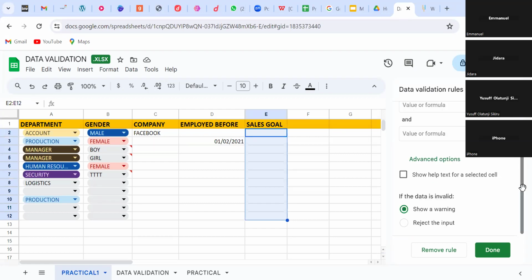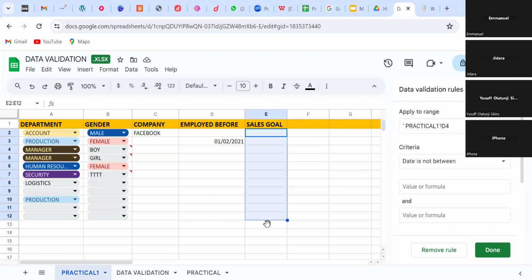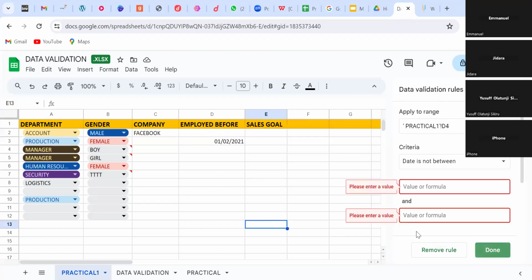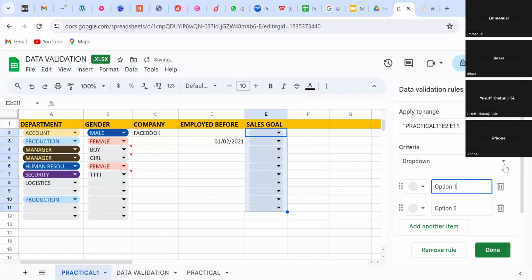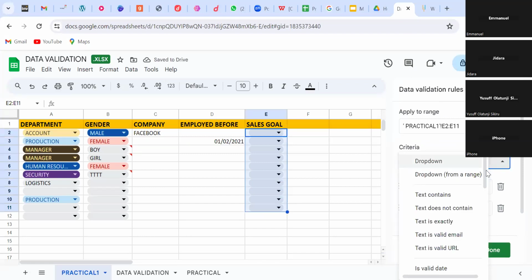Let's add new rule. Sorry, let me just click on done first. Done. Let's remove this one. Okay, so let's select the range of cells. Let's add new rule. So let's give all the employees sales targets.